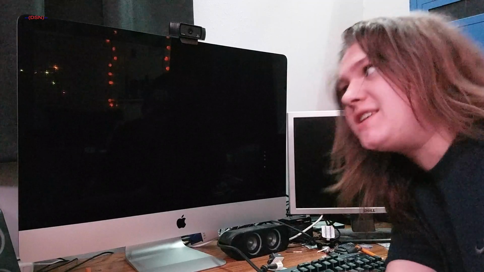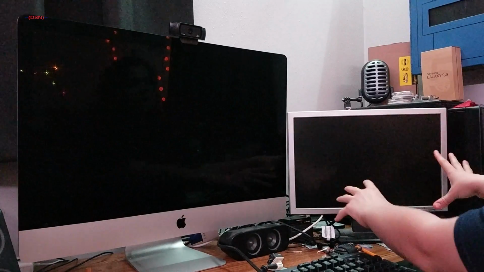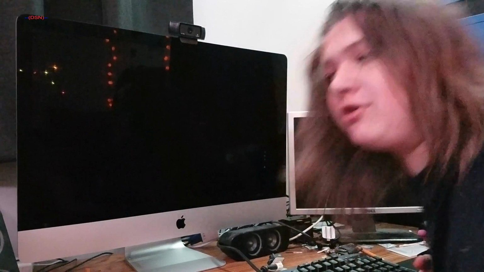Alright guys, so as you can probably tell, this thing is freaking giant. Look at how giant it is compared to my 19-inch screen. Anyway guys, it is time for this thing's first boot up ever. Let's go ahead and hit the power button.